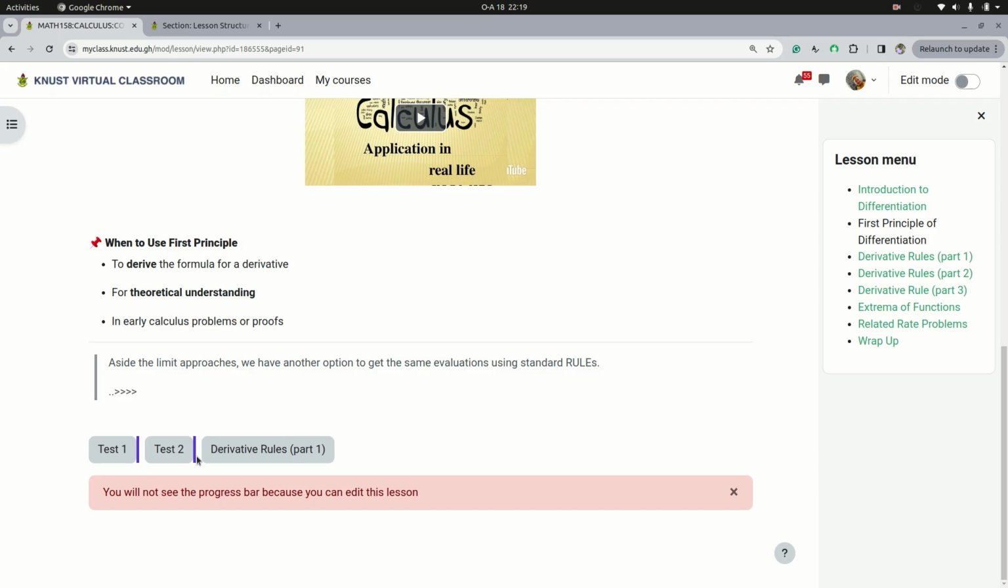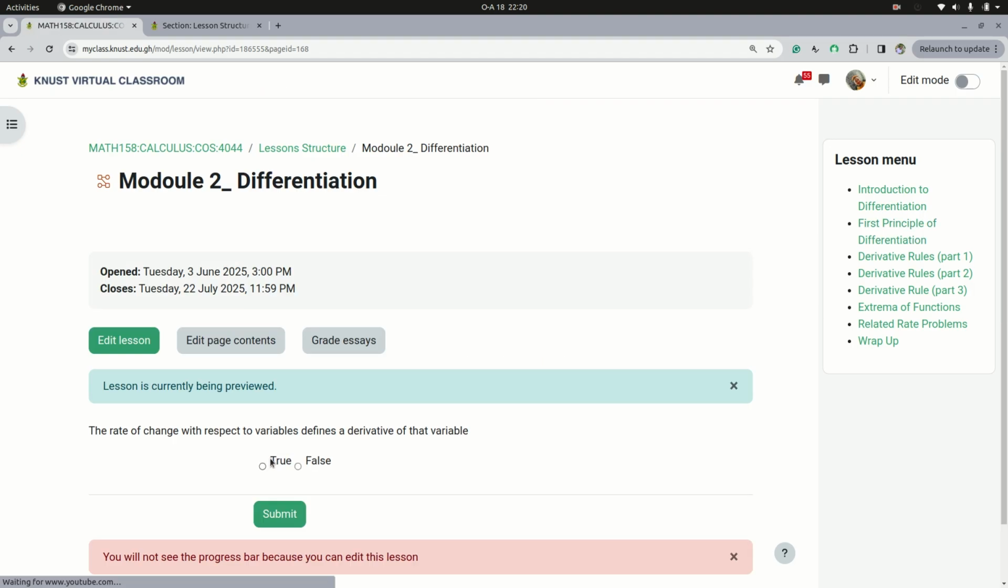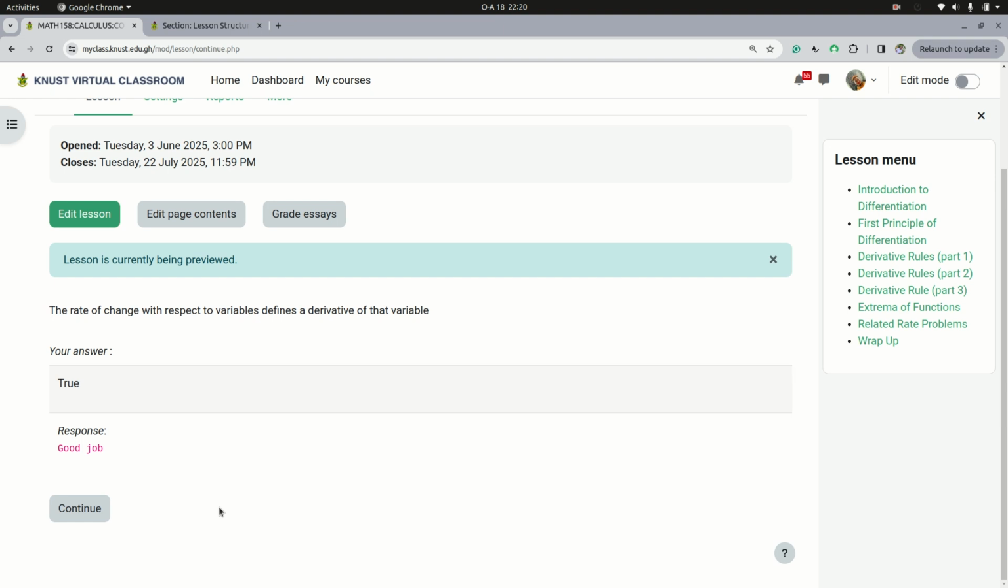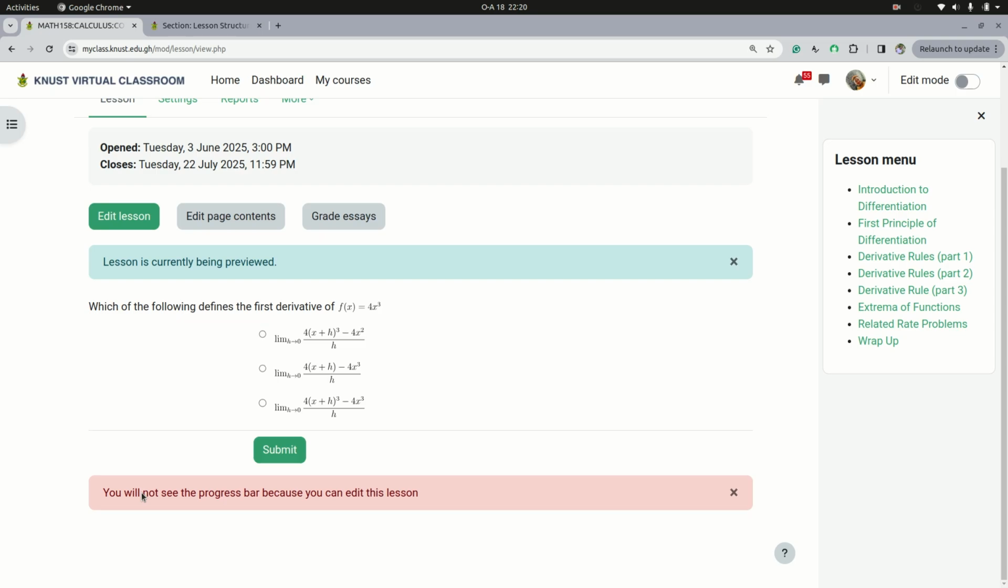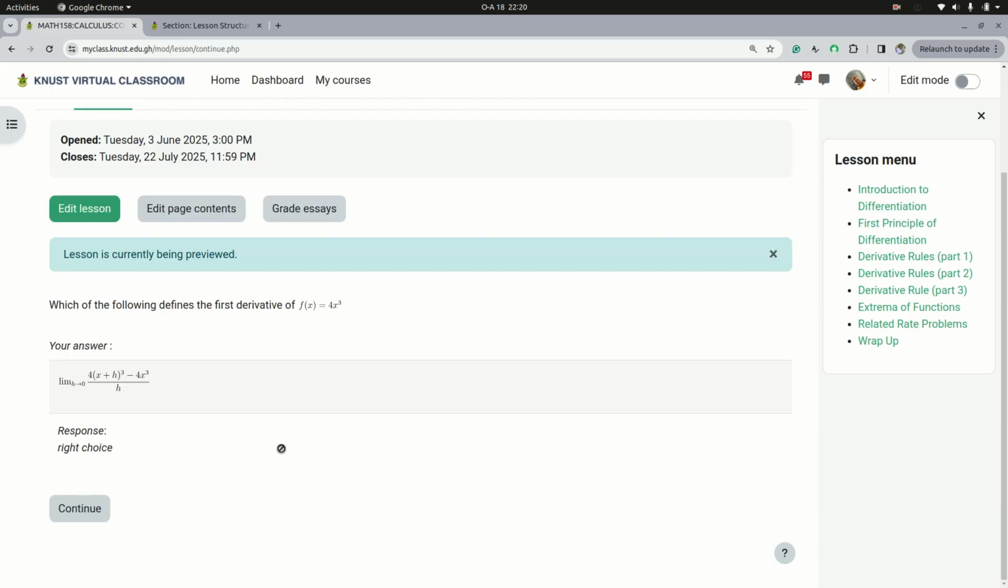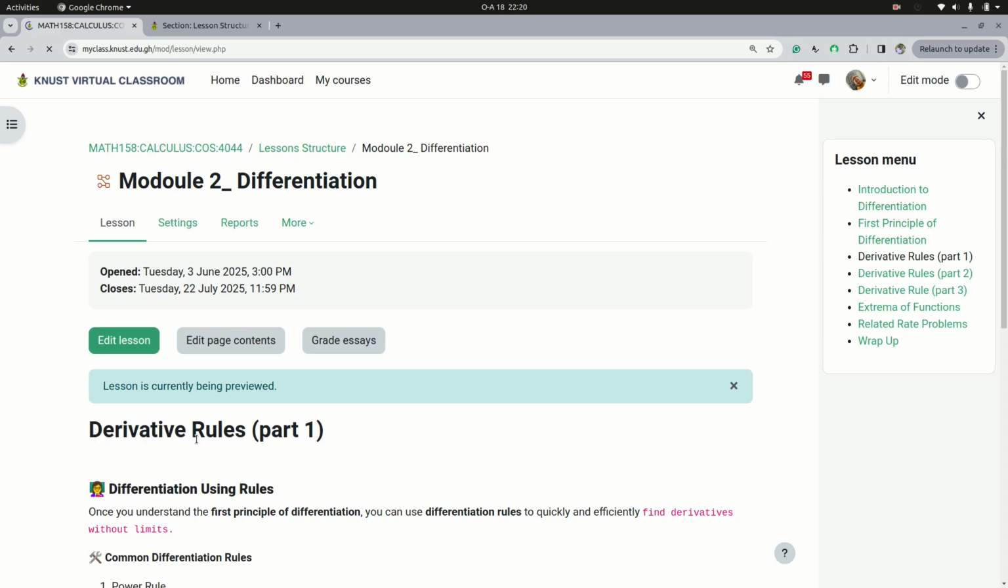So it means that if the student tries to even skip to the derivative rules, it automatically takes them to the test. So you submit, and when you are done, it takes you to a second test. Good job. Yeah, I'm very smart. It takes them to a second test automatically because of how we have structured our flow. And then when the right choice is done, the person can now move to derivative rules, exactly what you want to do. So how do we do that?